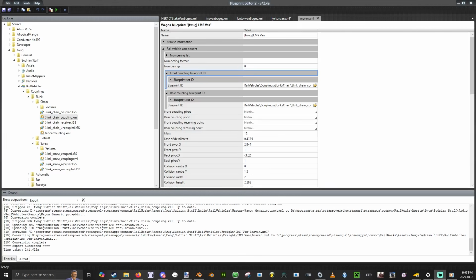All right, time taken, export succeeded, that's good to see. And now we have to open TS. You can't open TS before doing so, because then it won't recognize there's a new wagon in the game, and it'll be like, oh, what are you talking about? So we're going to open it up now. There you go.